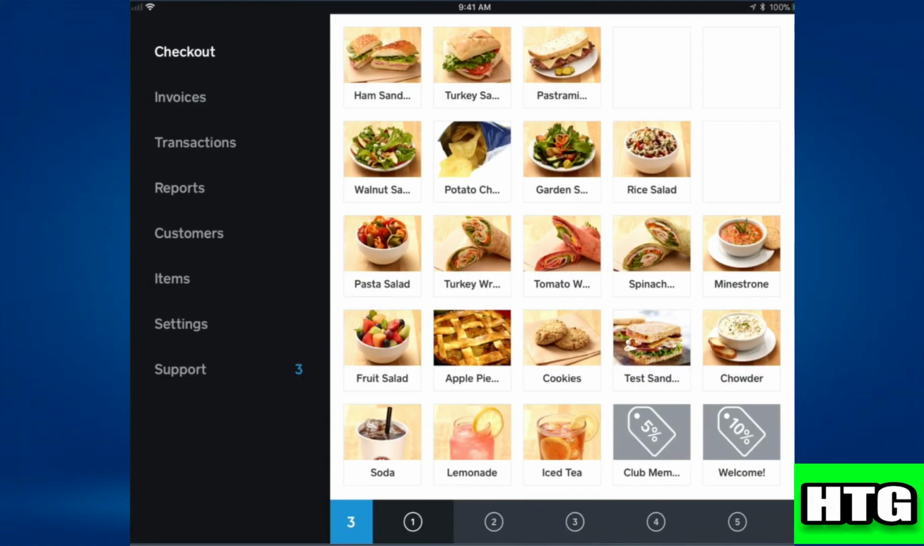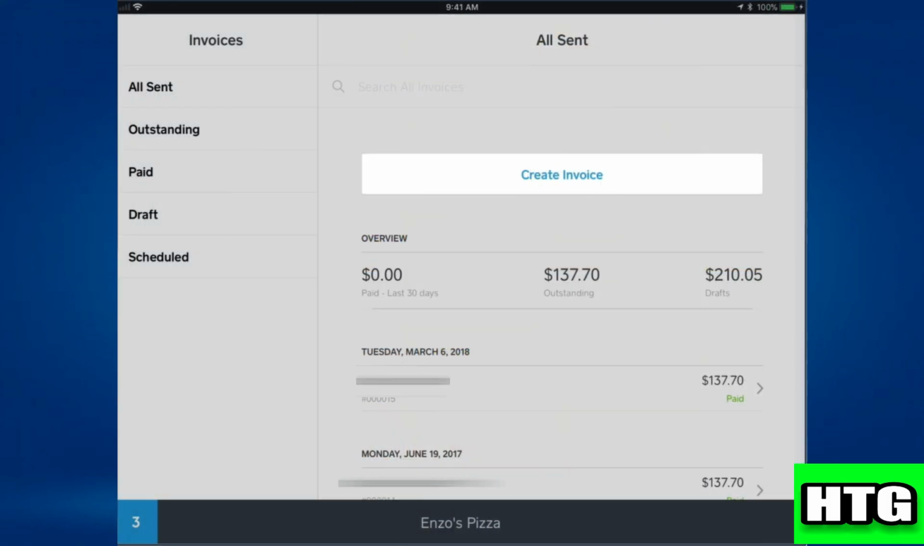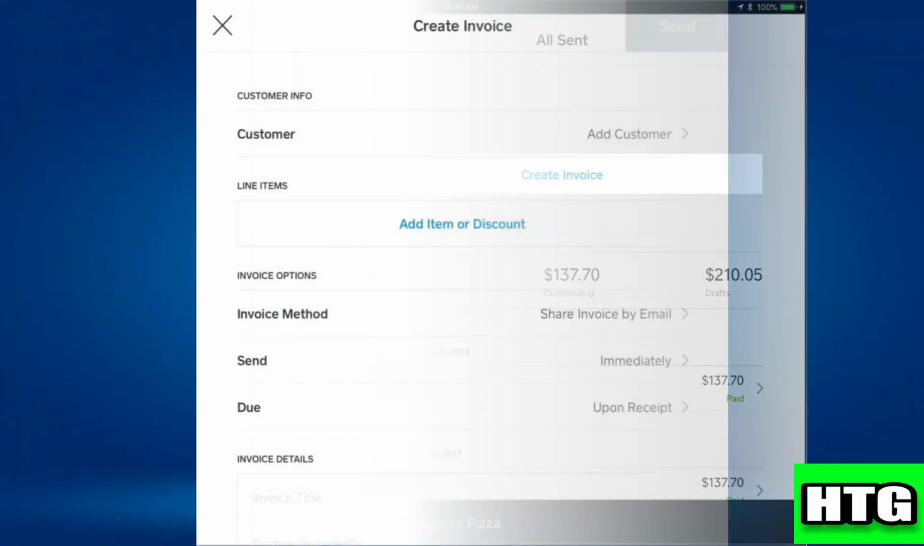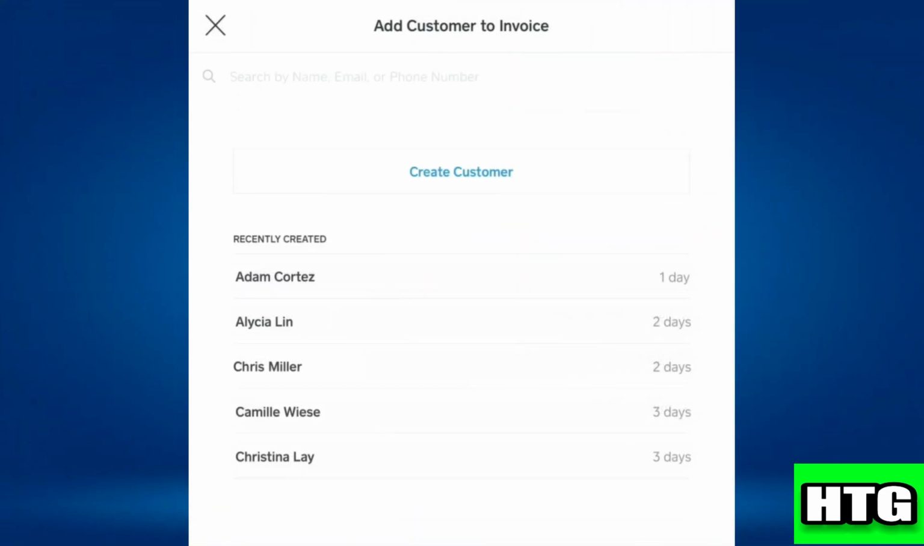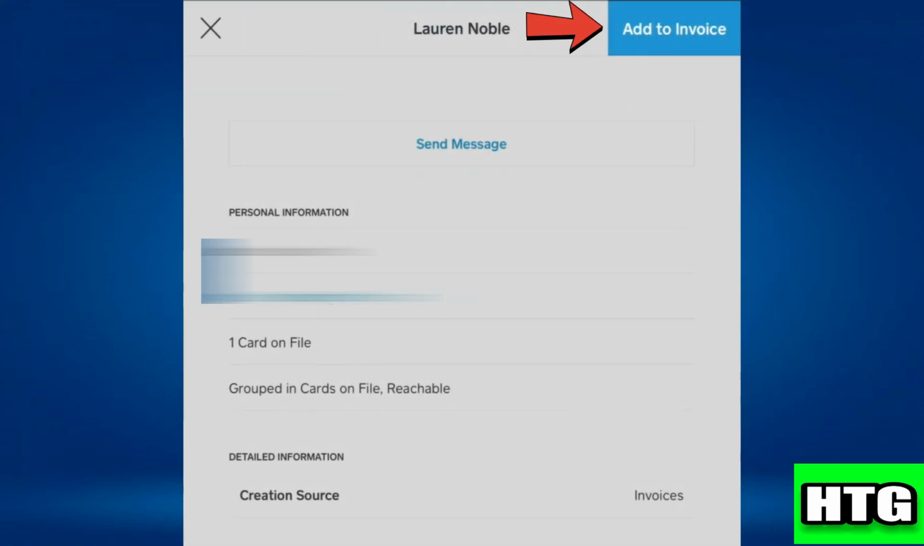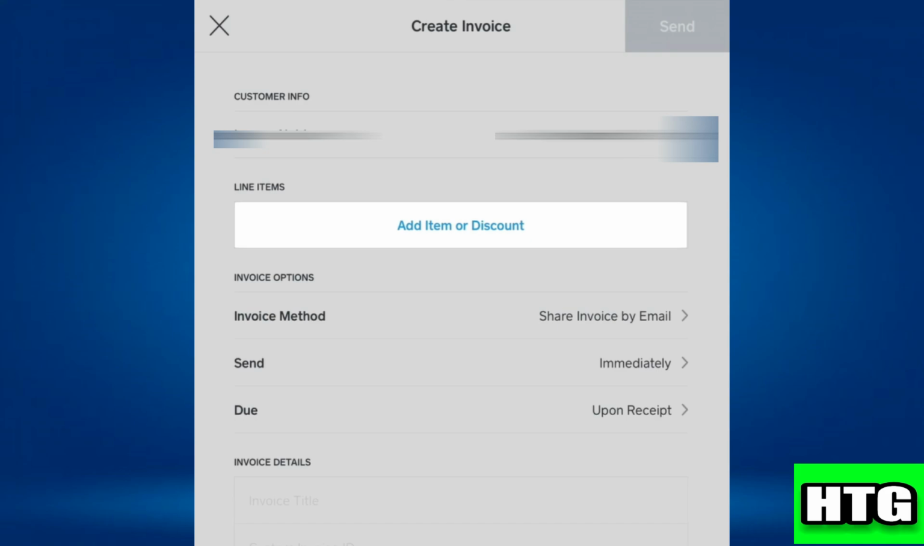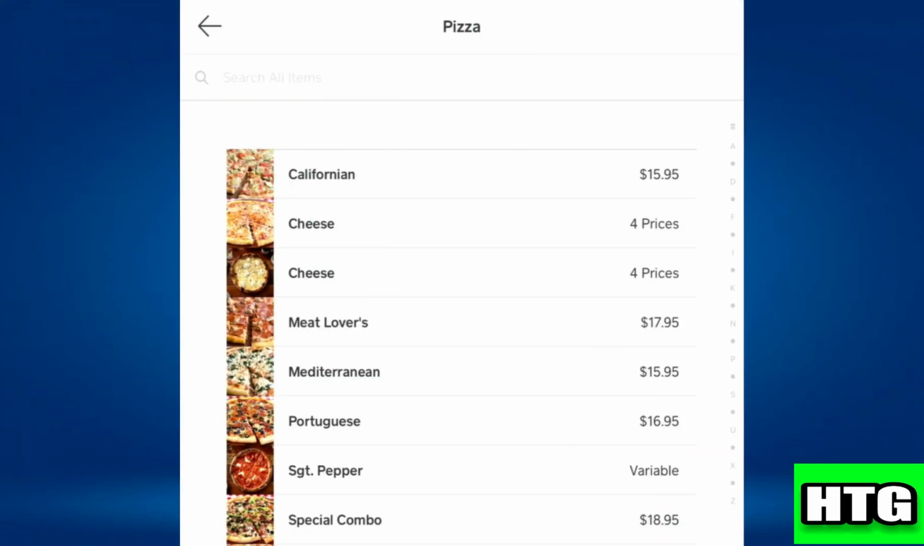So the first thing that you want to do is open the Square app or go to your Square dashboard. Over here, select invoices from the navigation panel. After that, tap create invoice. Then add your customer's name and email address. If you have customers stored in your Square customer directory, you can simply choose from the existing list and tap Add to Invoice.